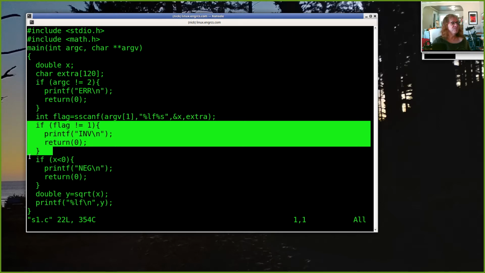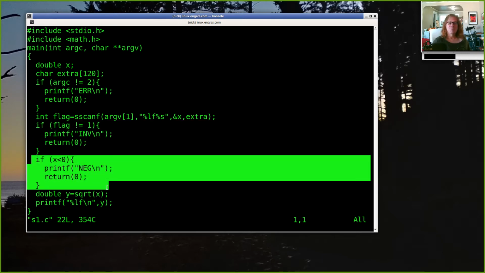Now we're at the third part of our test. Argument was present, argument wasn't an invalid float. Let's see if it's negative. If it's less than 0, print an error and exit.